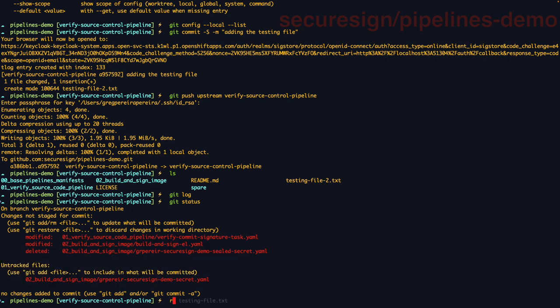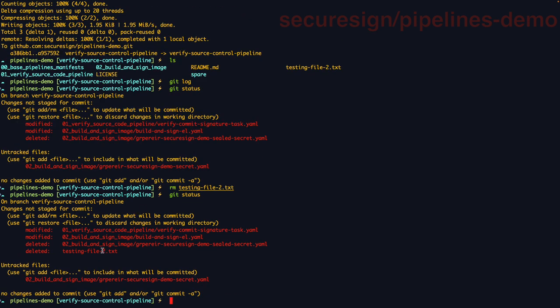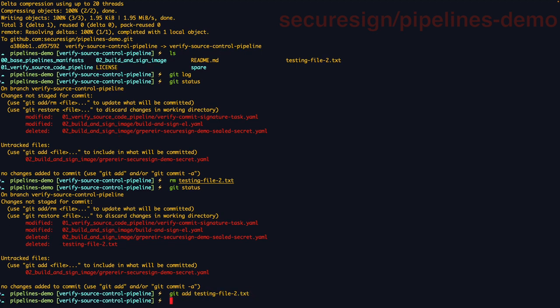Because that's been committed. So what I'm going to do is remove this testing file, so that it is now deleted. I'm going to add that. That's the change I'm going to make. Imagine this is a feature change. And now I'm going to commit and sign it.